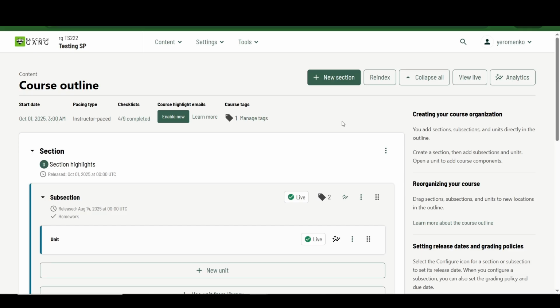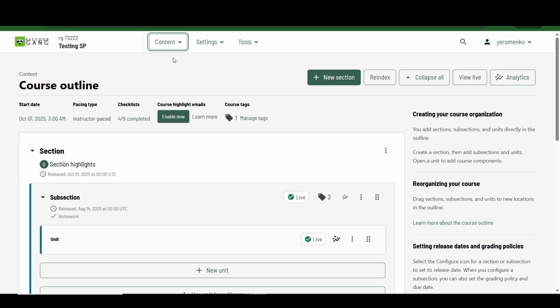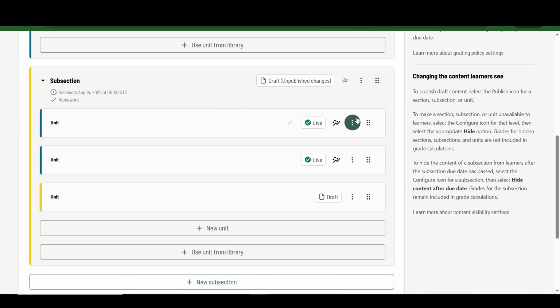Even if you configure a grace period in the grading section, or set due dates at the subsection level, these settings will not affect the submission deadlines of an open response assessment, also known as ORA.